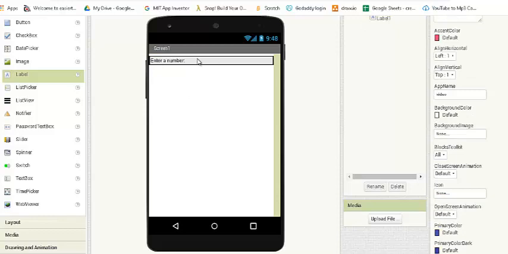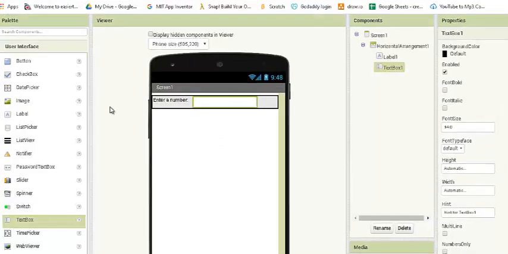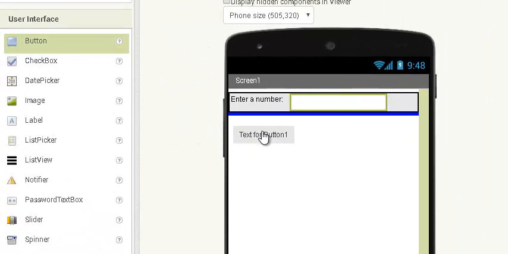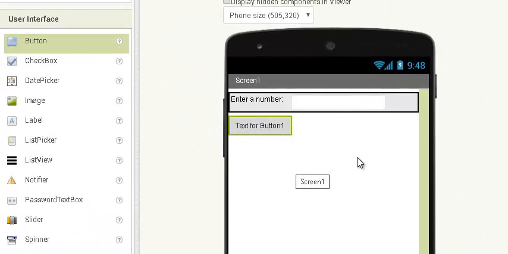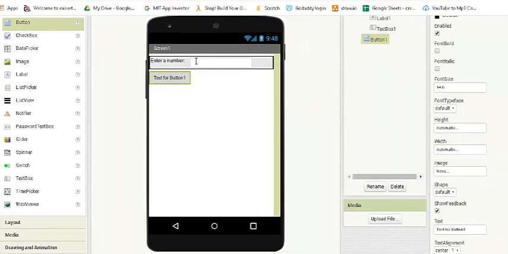Then I'm going to have a text box in front of it, so I'm going to drag and drop the text box here. Now the last thing I need is a button. Now, if you recall, in all these videos, we name the variables that we are going to use in the programming part.